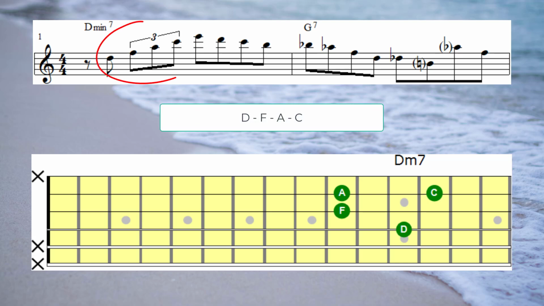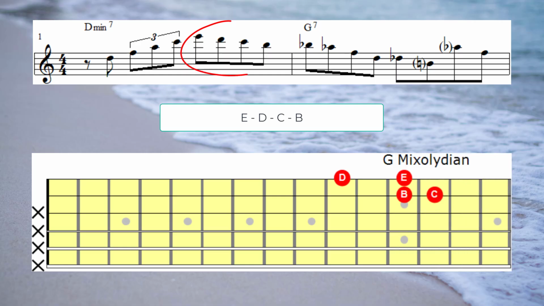In the first bar of this example, I'm beginning with an ascending D minor 7th arpeggio, and then for the last 4 notes, I'm playing notes in a descending fashion from the G mixolydian.